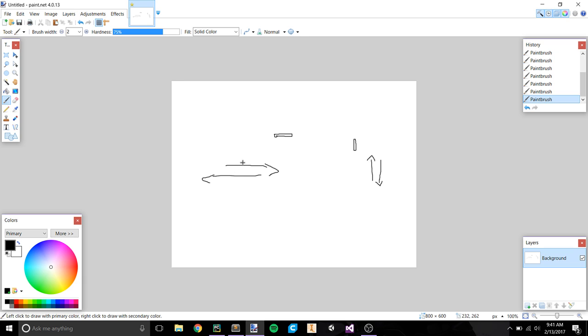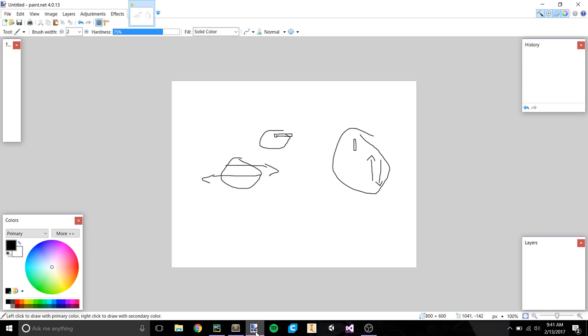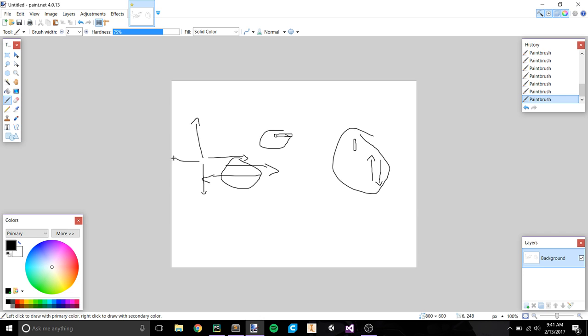So this is what we're using our directions for. If it's one of these two directions, give it a width and a height that matches this. Otherwise, if it's in this set, set it up likewise. So let's start that. If self.direction is equal to 0. Now let's figure out what we want our 0 to be. I think 0 should be up, 1 should be right, 2 should be down, and 3 should be left.